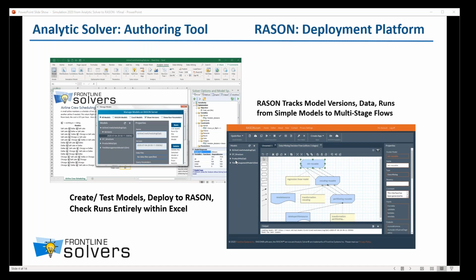So we are going to use two tools today. One of them is Analytic Solver and the other one is RASON. Both of them are developed by Frontline Systems. Analytic Solver may be familiar to you, but RASON may not be. In a nutshell, RASON Decision Services is Frontline's Azure-hosted decision management suite, the tool you can use to deploy your models. So our goal for you today is to start with building your first simulation model in Excel using Analytic Solver, and then I show you step by step how you can deploy your models for use across your organization.